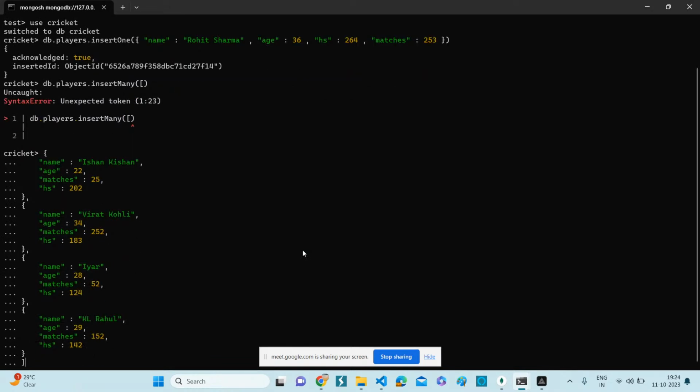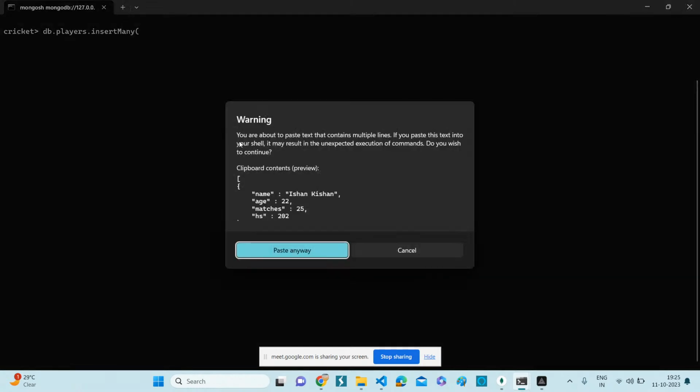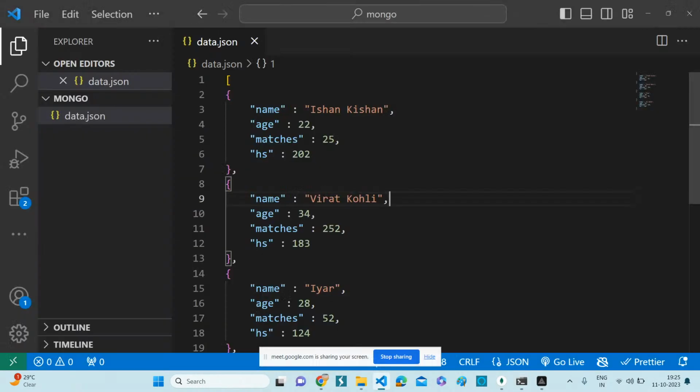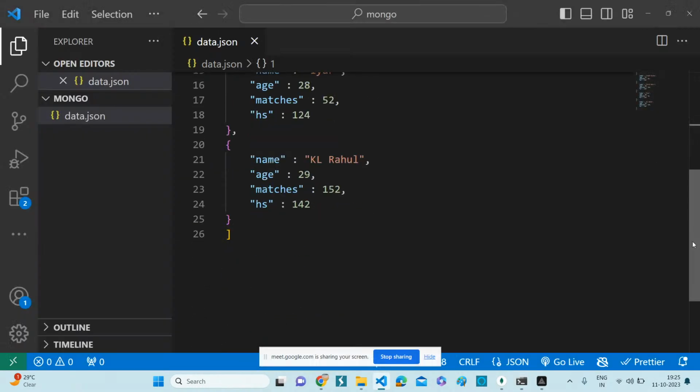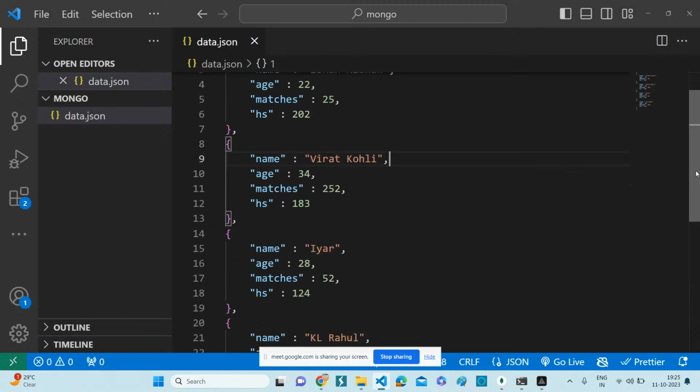Oh my god, I think I did something wrong. Control C. Just a minute. db.players.insertMany. What's wrong? Syntax error. Did I make any syntax errors? What the hell is this? Can anyone tell me what's my mistake?